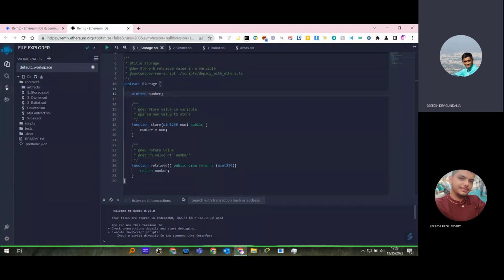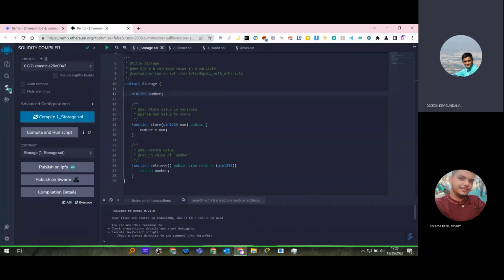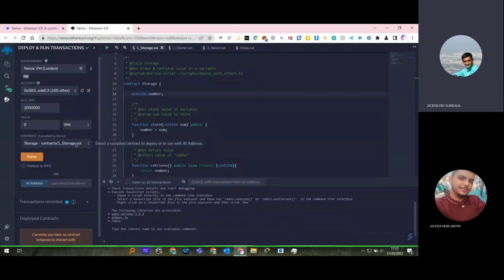So the storage file they have given, you go to this compiler, you compile it. Once you see this green tick, it is compiled. If you see this running, it is compiling. You will learn across that. And as it is compiled, now let's run it. Firstly, we need to deploy it.